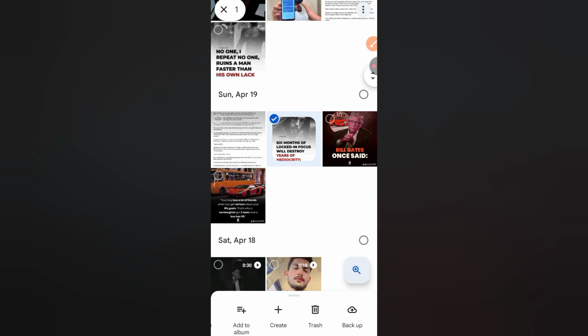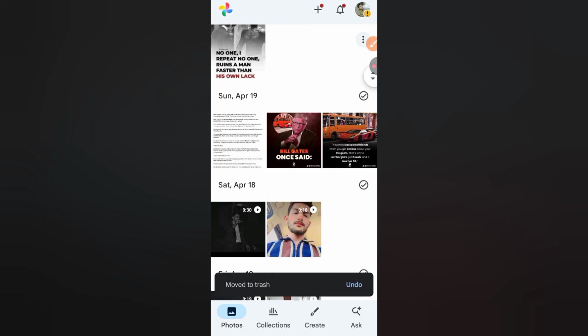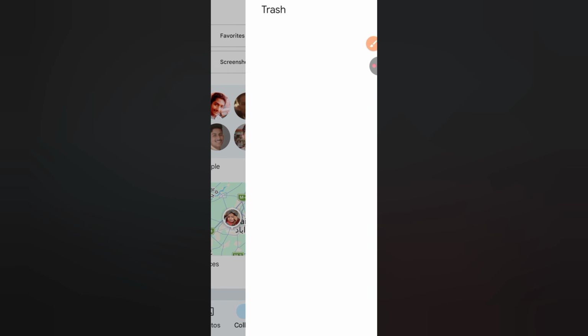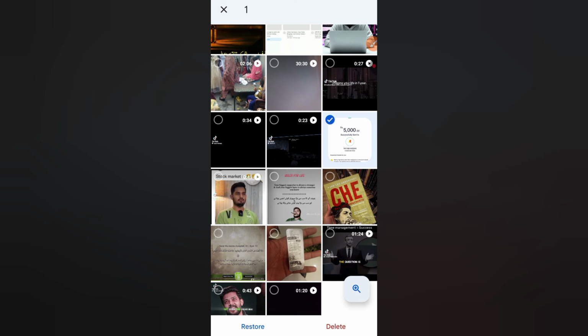Third, check Google Drive's trash if you backed up there. Open the Google Drive app or visit drive.google.com on your computer. Tap the three horizontal lines menu, then tap Trash. Look for your deleted photos. Items remain here for 30 days. If you find your photos, select them and tap to recover them.